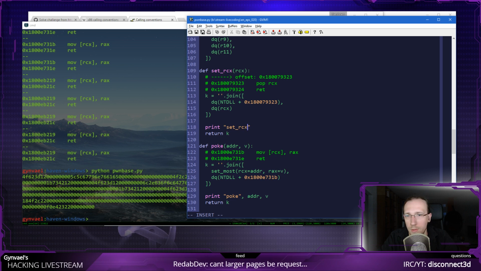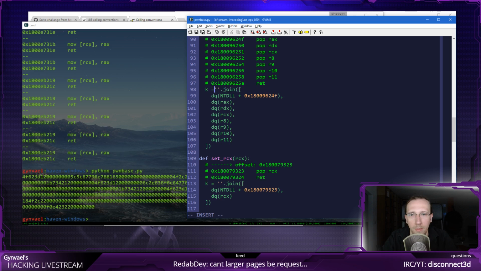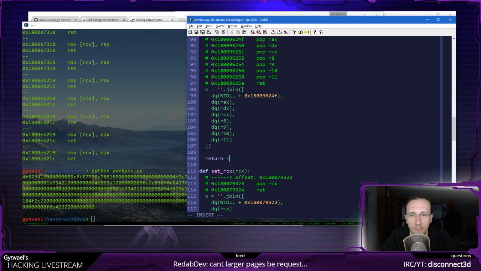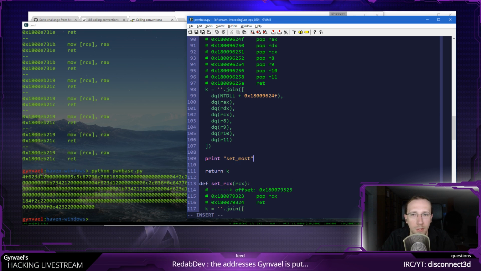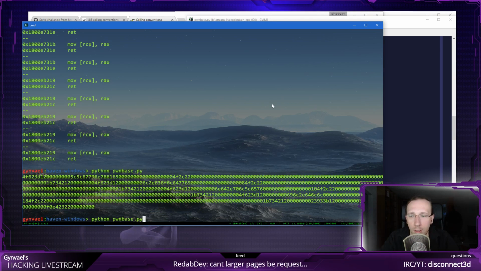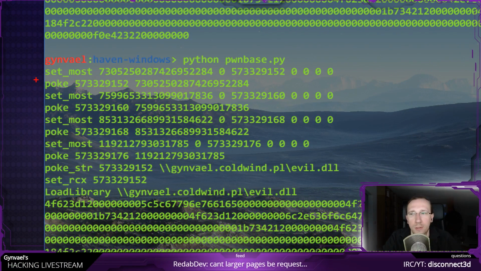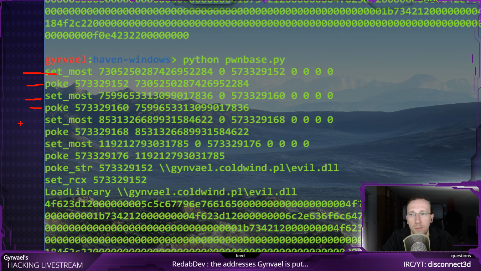Set RCX and the parameter, and this is the last one. Set more, and then I'm going to just print the registers, RDX, RCX, right. The values are obviously not going to be hexadecimal, but I don't care too much. Yeah, and now if I run it, this is my whole ROP chain in the order in which it gets executed. As in, it sets some registers, then does a poke, sets some more registers, does a poke, sets more registers, does a poke, and this is actually writing the string into memory.